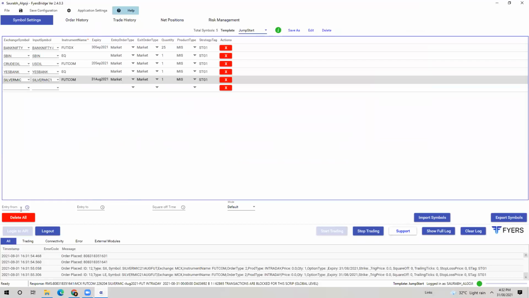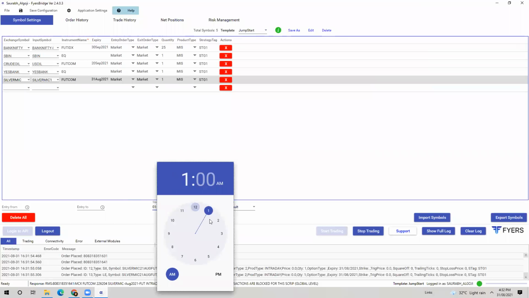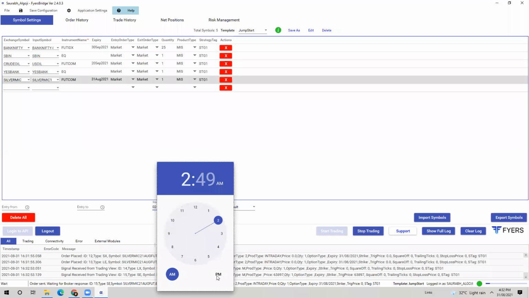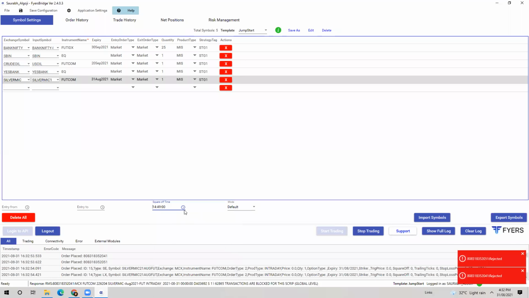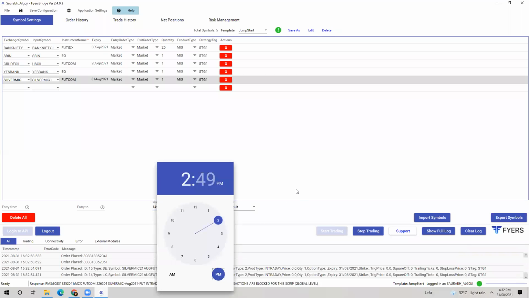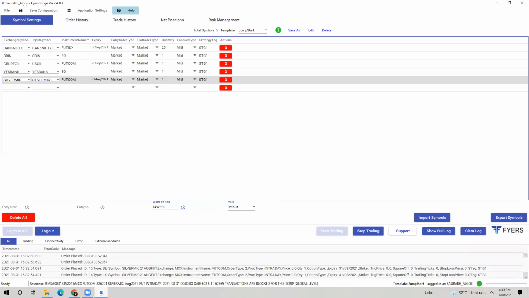So there are some more features. There is this square off time through which, for example, if you want all of your open trades to close at 2:50 p.m., you will just put 2:50 p.m. here as the square off time, and whenever 2:50 p.m. is reached, all your open orders will be closed. All your open positions will be closed through API Bridge.